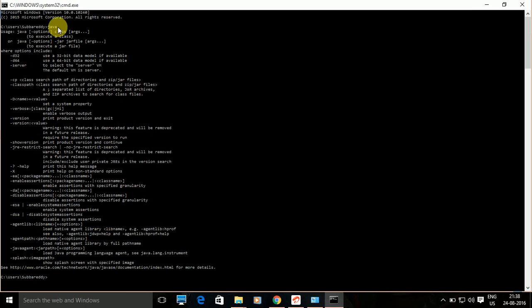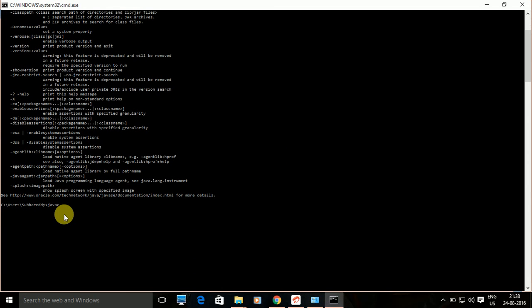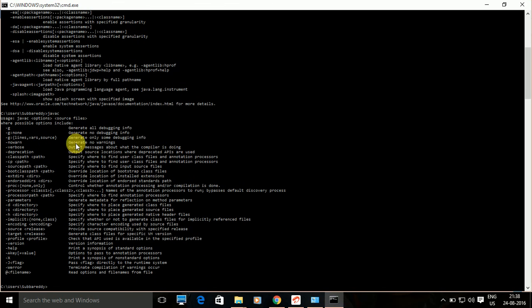For execution it will be fine, but there is also the Java compiler. For that we will use the javac command. Just type javac and press Enter to see the list of options. If you are able to see this list, you have done the path setup properly.